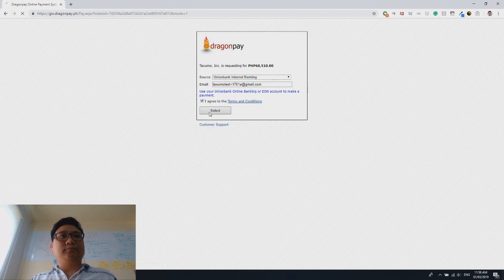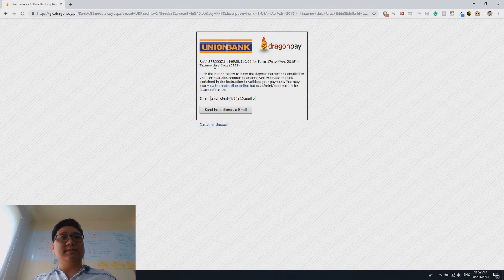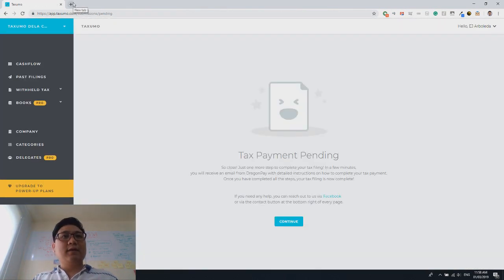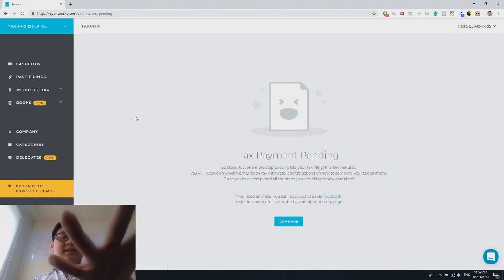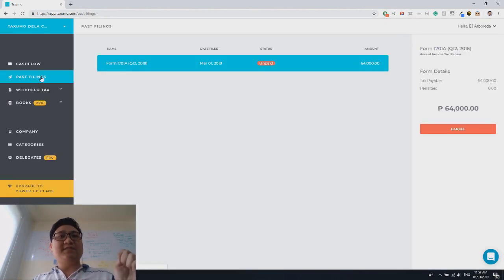Select that. Alright, and then this is your reference number, this is the amount you have to pay, and then you can send the instructions via email. Alright, there you go. And now, it's tax payment pending. If you go to your past filings, you'll see here that the filing that you made is still unpaid. Alright, so you have to go through the payment procedure to get it paid.